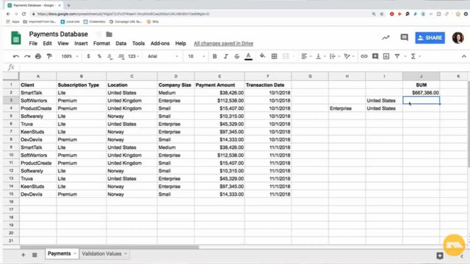If you need to sum a range that matches one specific criteria, you can use the SUMIF formula. Itu yang dimaksud dengan rumus SUMIF formula, to sum a range that matches one specific criteria.